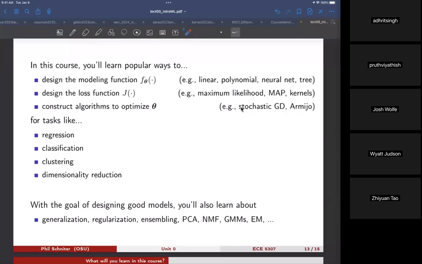For each one, how do we build f? How do we build the loss? How do we optimize theta? And as part of all this, we're going to learn about important concepts like generalization, regularization, ensembling, principal components analysis, non-negative matrix factorization, Gaussian mixture models, expectation maximization, just a bunch of stuff.